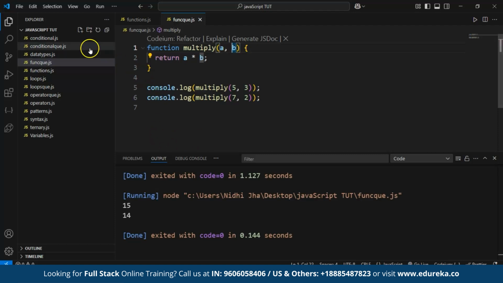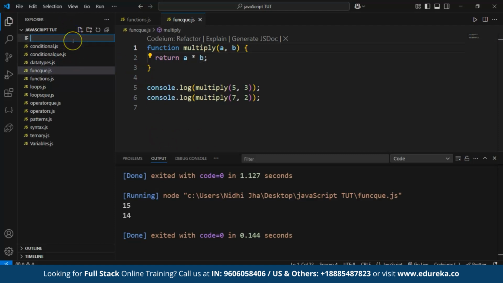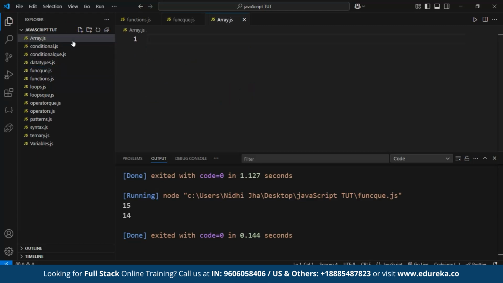Now let's move on. First of all, we are going to create one file here that we will call array.js. That's it. So first of all, let us know what arrays are. Arrays basically allow you to store and manage multiple values efficiently. So let us start with creating an array.